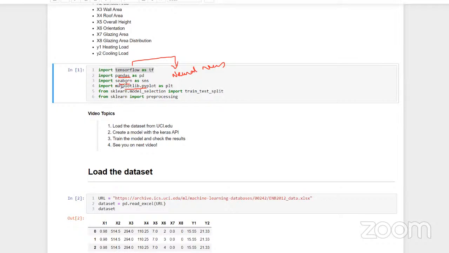Seaborn has advanced visualization methods. From sklearn model selection, we are importing train test split to split our data into train and test data. Also, I'm importing from sklearn preprocessing. Okay, and the dataset I have loaded from an online URL. You can see.